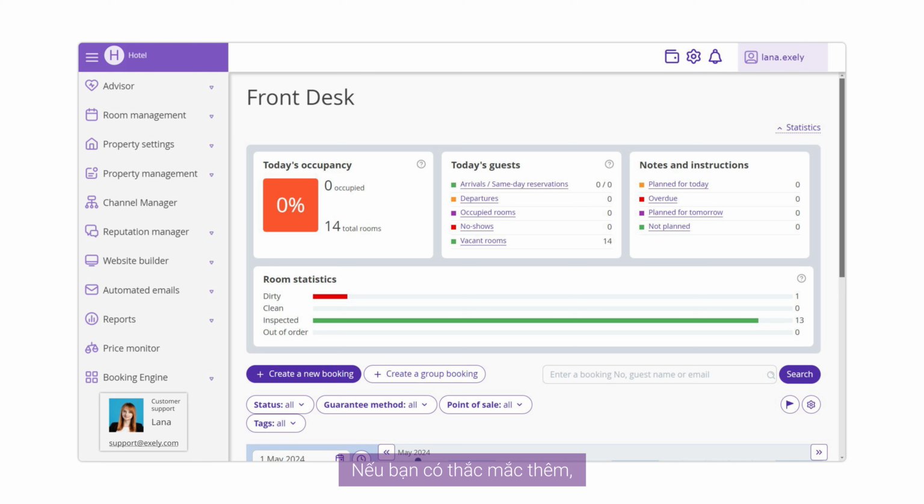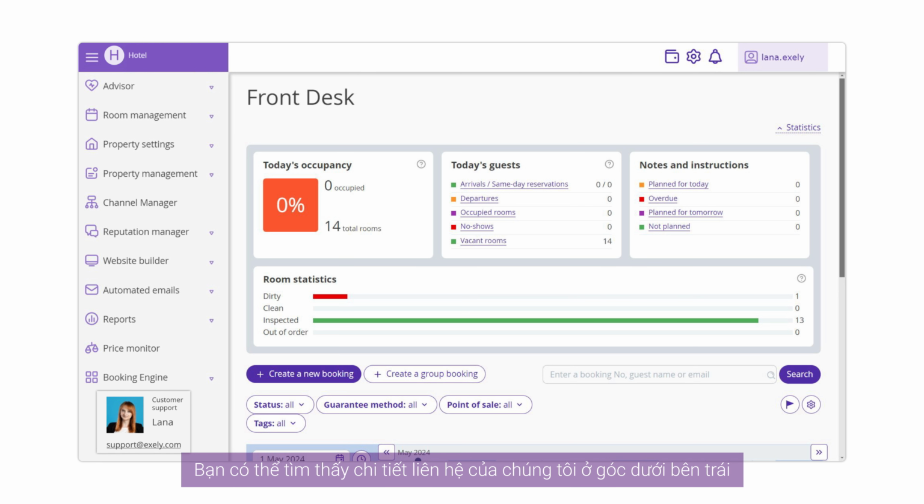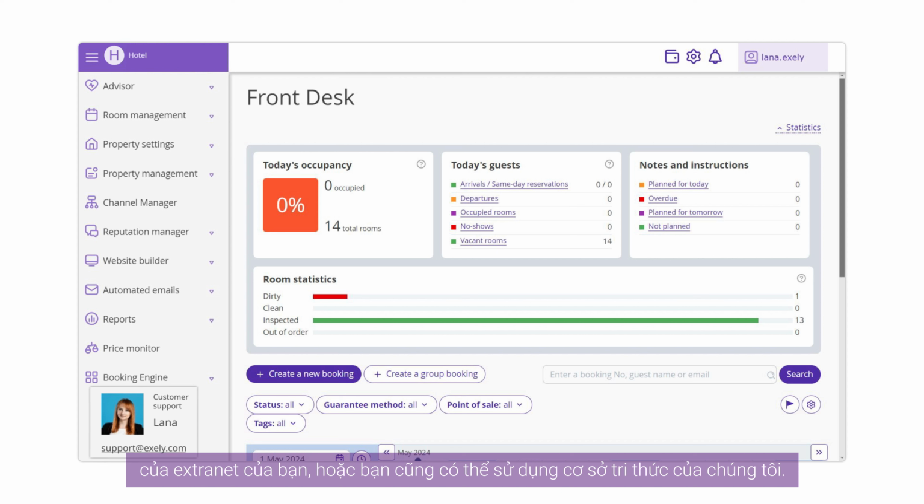If you have extra questions, feel free to contact us. You can find our contact details in the lower left corner of your extranet, or you can also use our knowledge base.